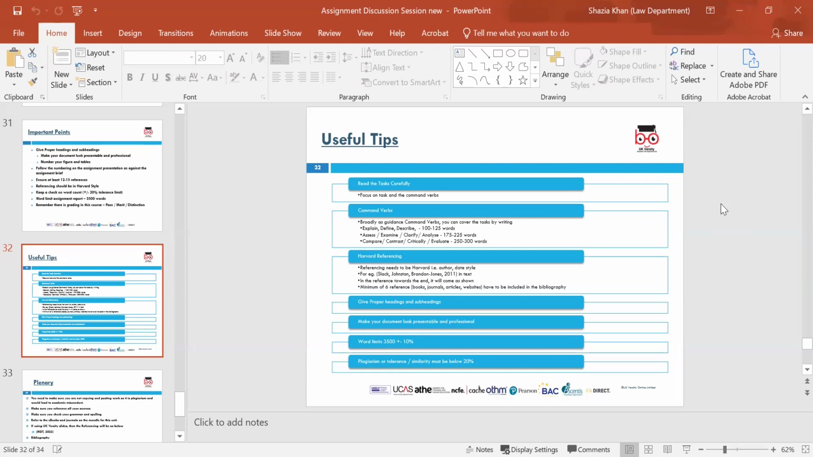Give proper headings and subheadings, as I've mentioned. Do not change the wording. Make your document presentable and professional, with a word limit of 10% flexibility. Plagiarism tolerance: AI needs to be below 20%. Avoid using AI, and your plagiarism report will be really low then. You don't want to be going into using AI, because you need to make sure that everything is referenced properly and you are not using AI to get your answers. You're using your slides to help support you.